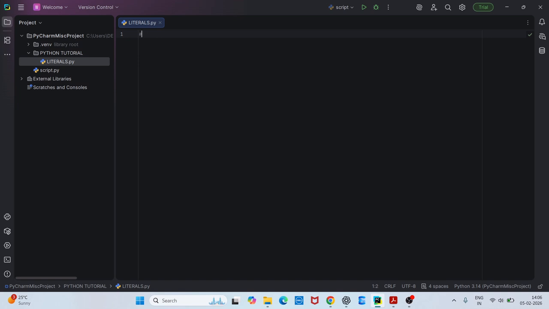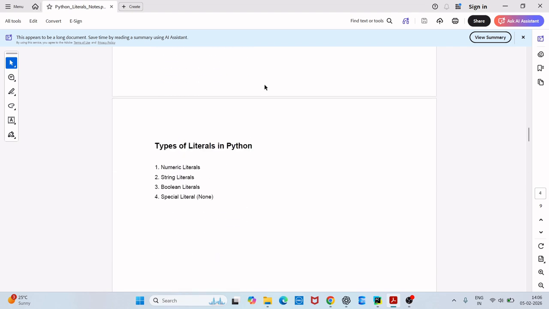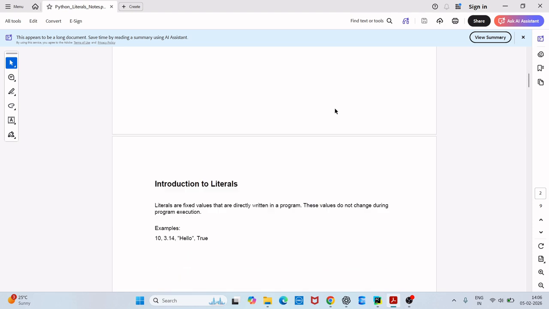What are literals? We'll go through the PDF I have prepared for you. I have prepared all the notes for you. If you want, you can ask in the comment section. What are Python literals? Python literals are nothing but a fixed value that is directly written in the program. The value does not change during the execution.